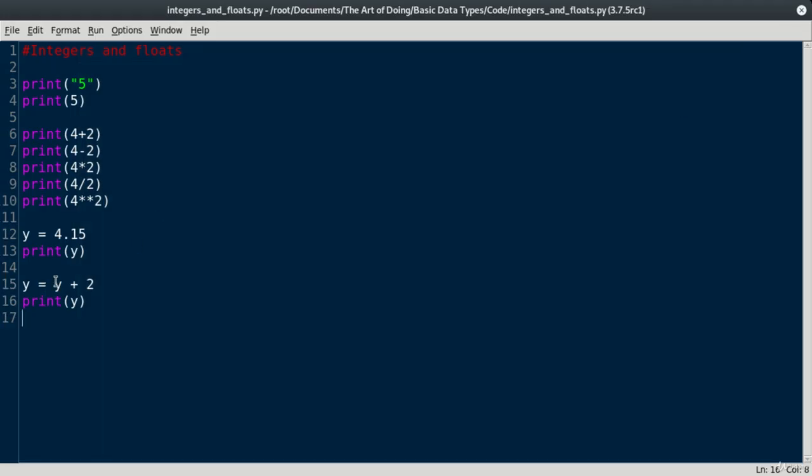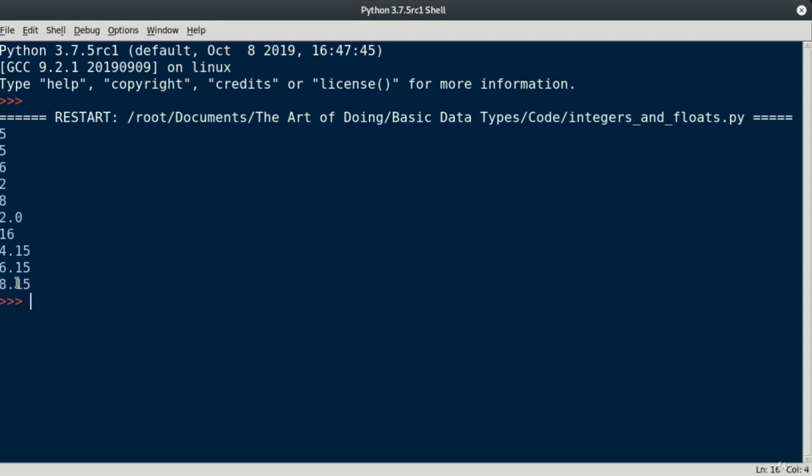This is a common way to notate changing or updating a variable's value, but we can also do this using the following notation. I can say y plus equals 2, and this says take the current value of y, add 2 to it, and update the value of y, make that the new value. So now if I print y, it should print, for the last time, 8.15, and it does just that.